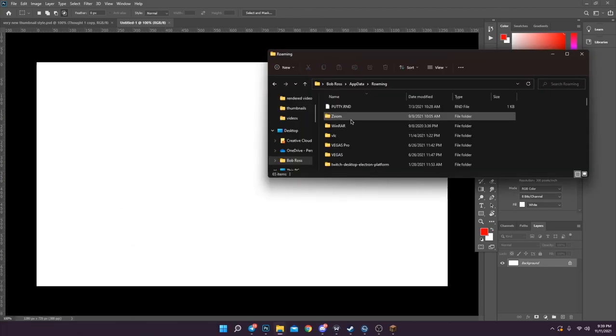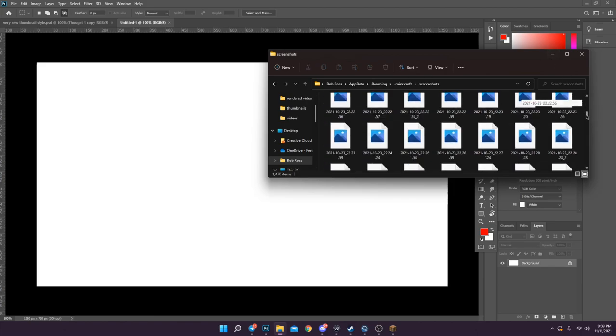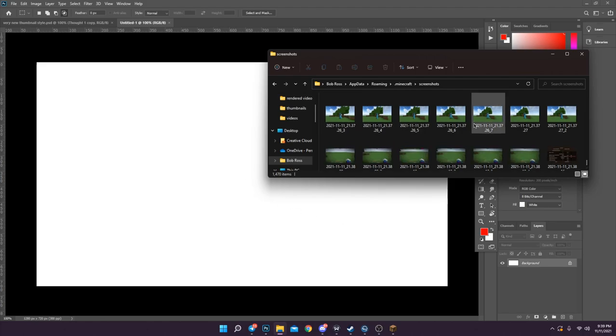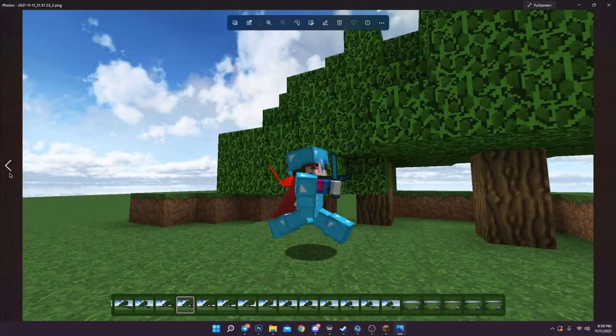And then I click roaming. Press dot on my keyboard to make it faster. Find the Minecraft thing. And then navigate to the screenshots folder. Scroll to the very bottom. You should see a list of your recent screenshots. Double click one of them. And then now just scroll through until you find the screenshot you want to use.